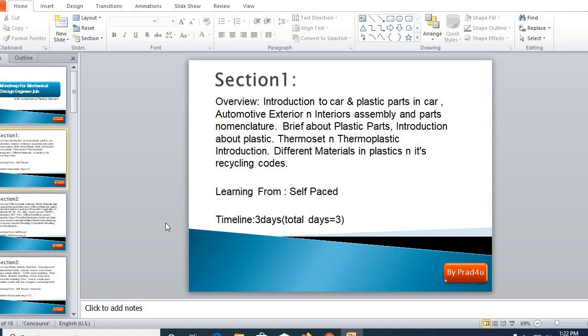And a brief introduction about plastics, what the types of plastic are, like thermoset and thermoplastic, different materials in the plastics and their recycling codes. Recycling codes are also important to learn in this plastic domain. It might be asked in some interviews also, for which plastic material which recycling code is given.